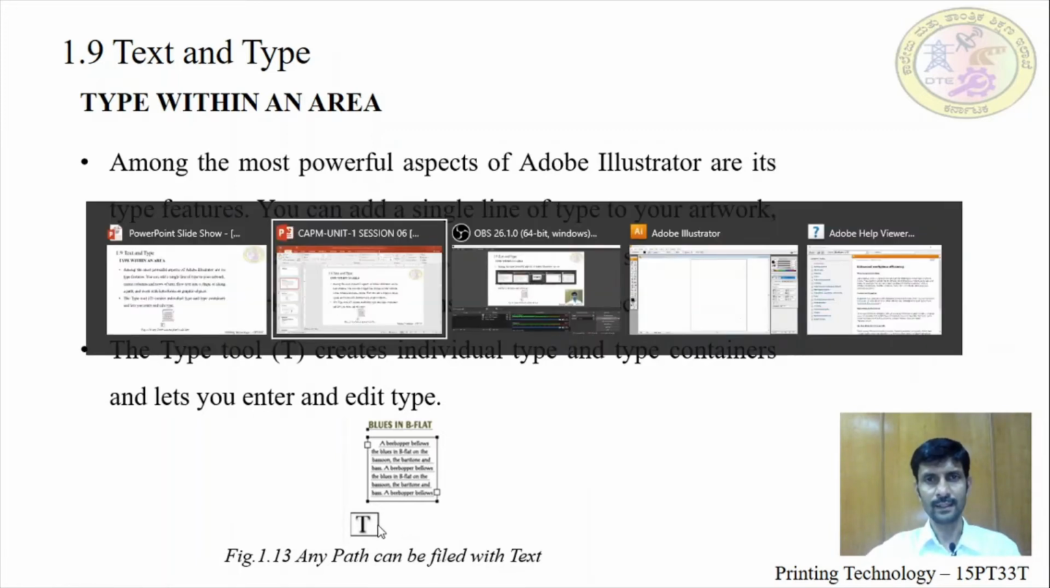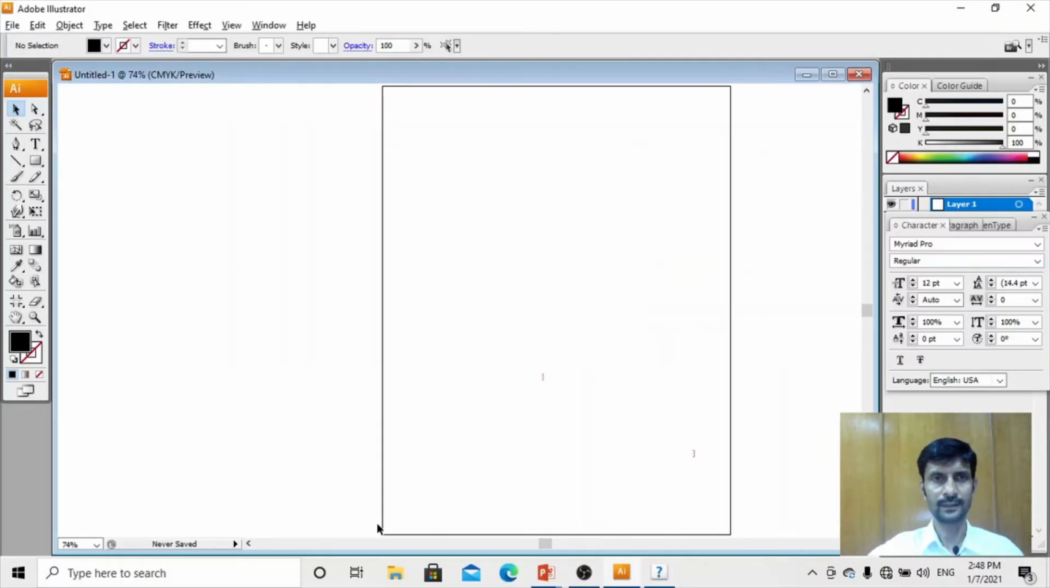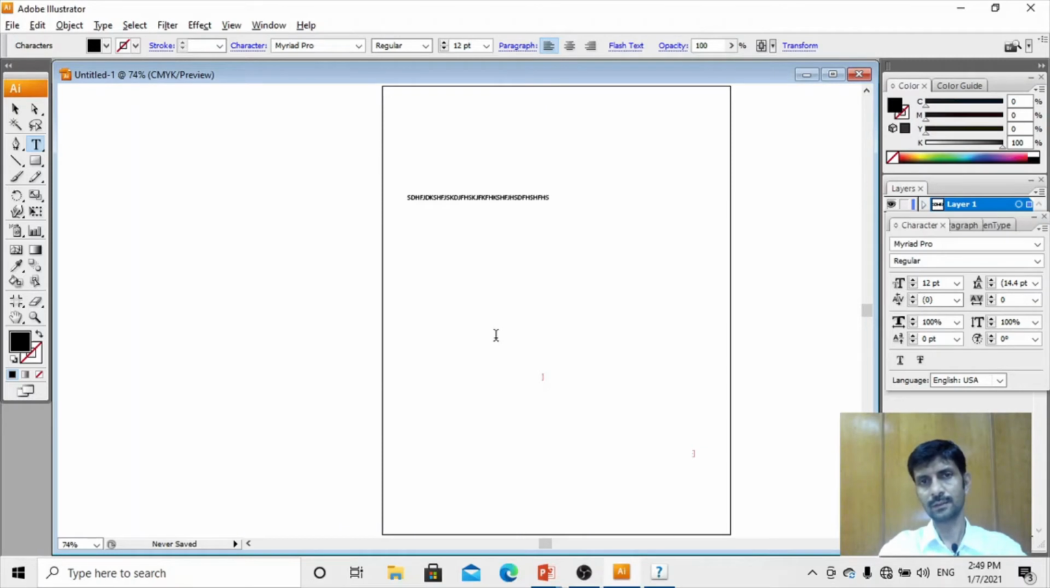Now we will see how to create a type within an area for entering text in Illustrator software. I have already opened the Illustrator software, and along with the new page, I am directly showing. This is the type tool. Click on the type tool. If you click once and leave it, there is this type. You can type a line continuously without ending.